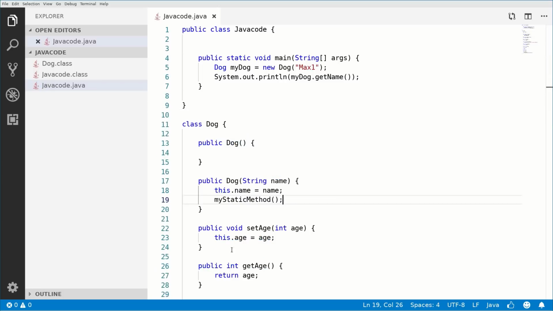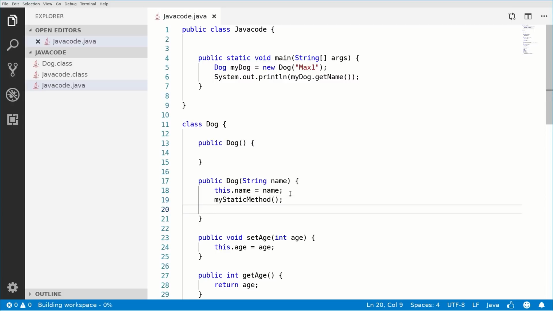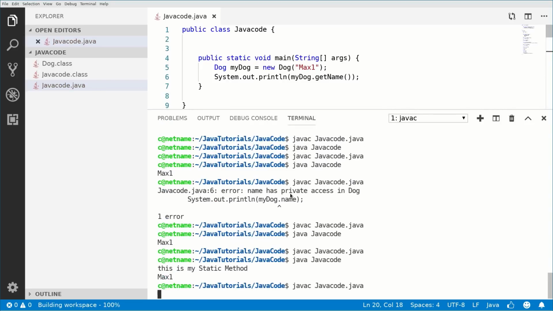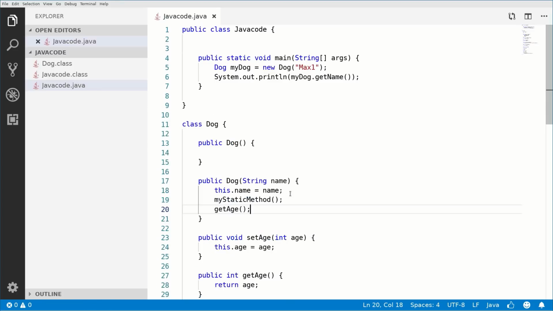But what if I want to call my public method, like for example, getAge, right? So if I call getAge, okay, I compile this, oops, and I run it, then, okay, let me see what happens here. So in the public method, I will try to call this public method right here. So let me check.